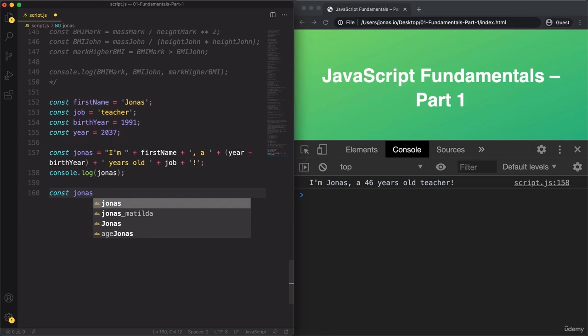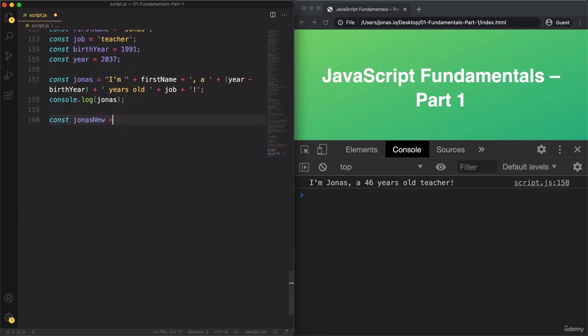So let's call this one Jonas new. And now to write a template literal, we need to use backticks. So that's this symbol here. And on the English keyboard, you will find this one above the Tab key. So again, we really need to use these backticks to tell JavaScript that we're writing a template string. The single quotes or the double quotes won't work for what we're going to do now.